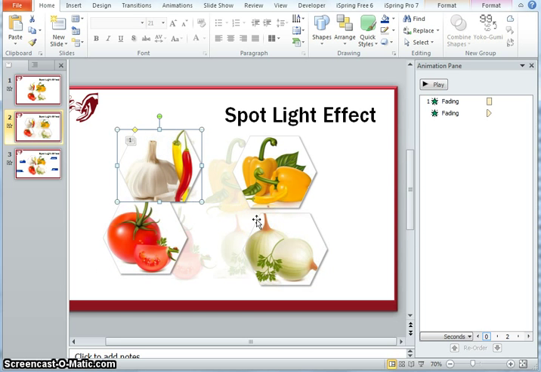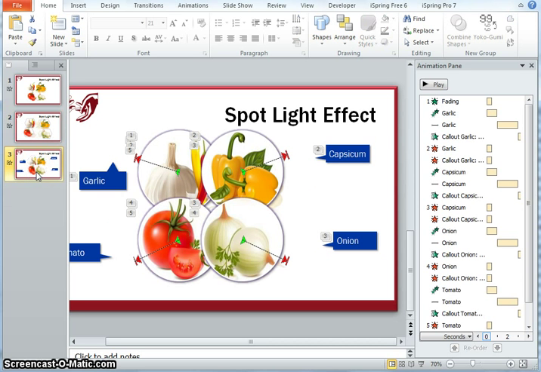So this is how you can mix and match various effects and get the final effect that I just showed you. Just please keep working on it and come out with your own innovation, your own interpretation of how you want to present the content.